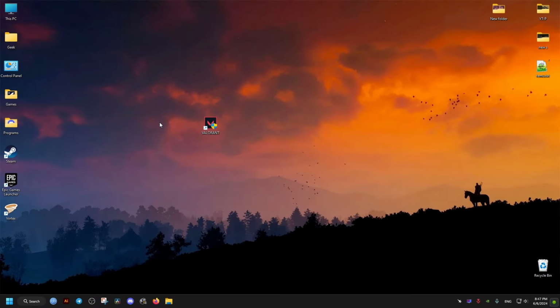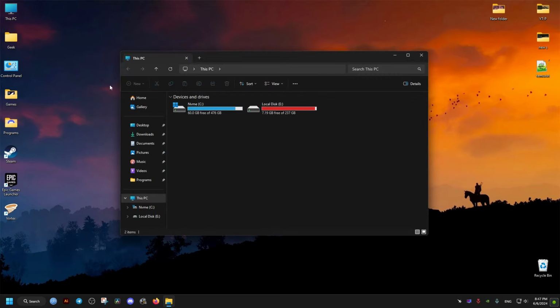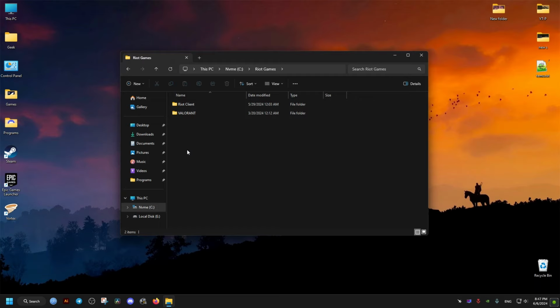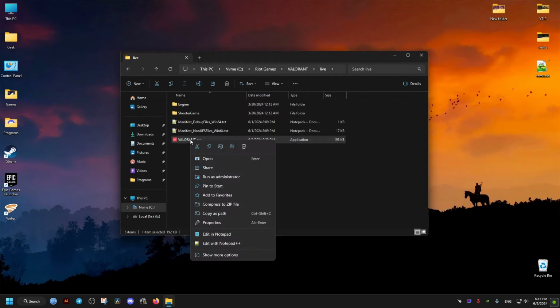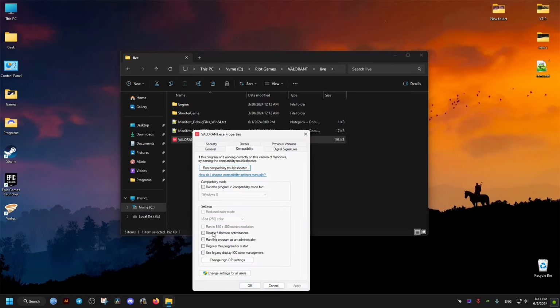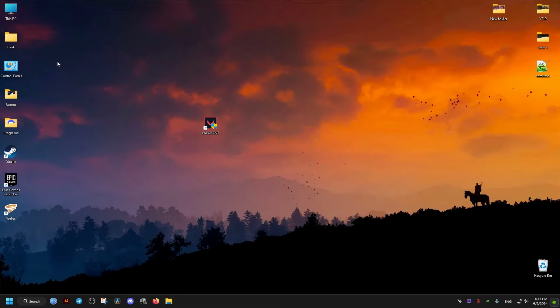So the first thing we need to do is go to where the game is installed. Typically it's in the C drive and then the Riot Games folder. In the Riot Games folder, we open Valorant, then Live, then we right-click the Valorant executable, go to Properties, Compatibility, and check this box right here, Disable Full Screen Optimization.